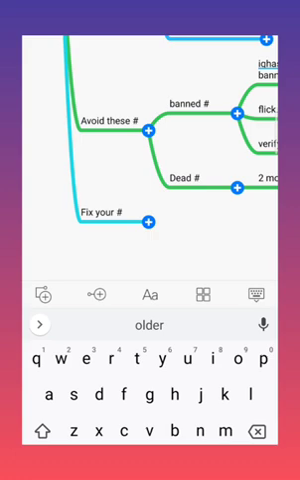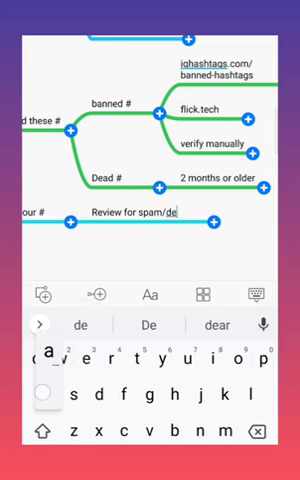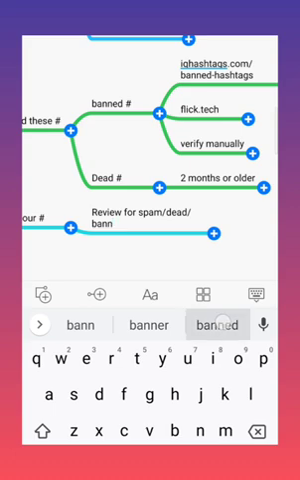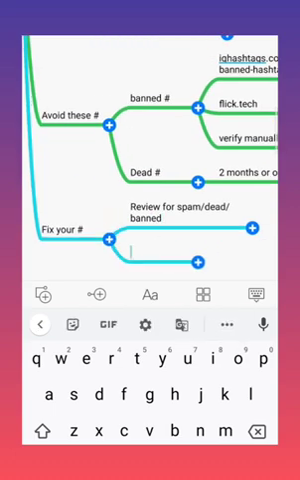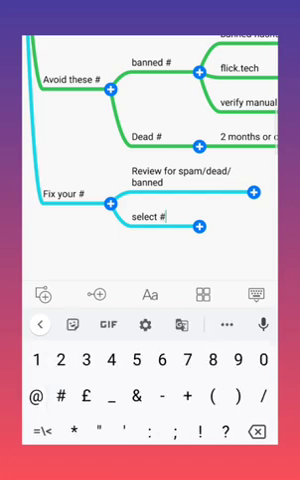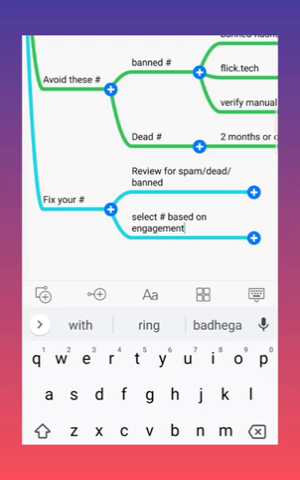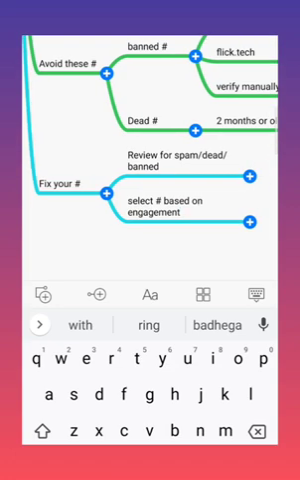Next one is fix your hashtags. Basically, we can fix our hashtags using this particular strategy. The first one is review your hashtags, review for spam, dead, or banned ones. Okay. Second one, select hashtags based on engagement. How can we check it? We can check this using the recent posts of the hashtags and the recent engagement of that particular hashtag.